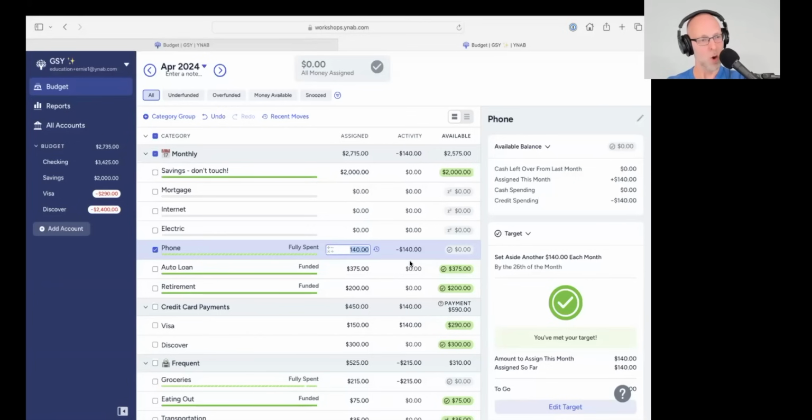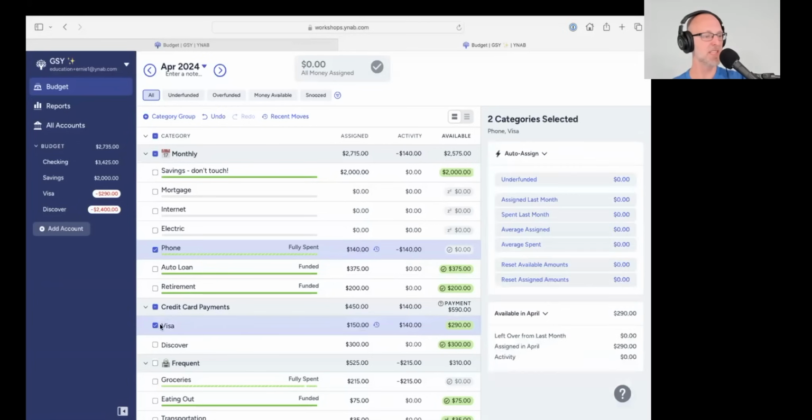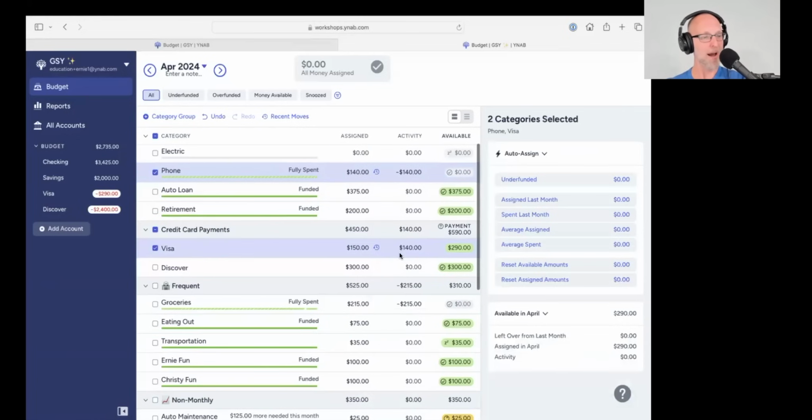Now, what did YNAB do with that 140 that it took out? Since it was money spent on a credit card, YNAB automatically moved it to my Visa payment category. So now I have $290 set aside to send to Visa. I have the 150 that I assigned to myself to account for that balance I brought in. And then I have the $140 that YNAB moved automatically. And the reason YNAB moved it automatically is because the money was available.